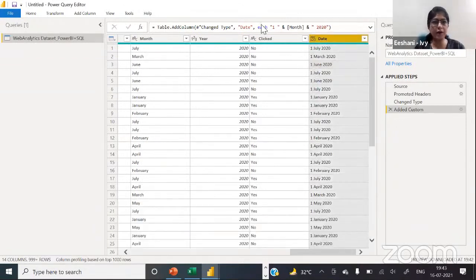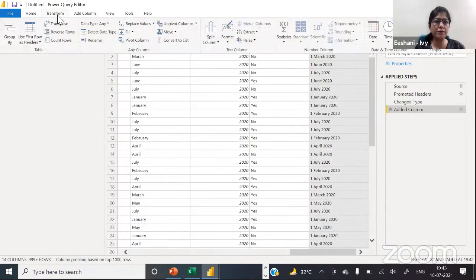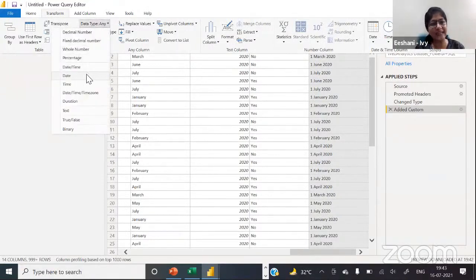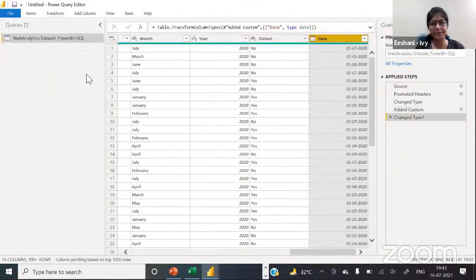Now we're going to click over here, go to our ribbon called transform, and we're going to change the data type from whatever it is to date. As soon as I did that, you see the symbol change. Now it is being read as a date and it aligned towards the right side. Let me know once you're done with this step, guys.